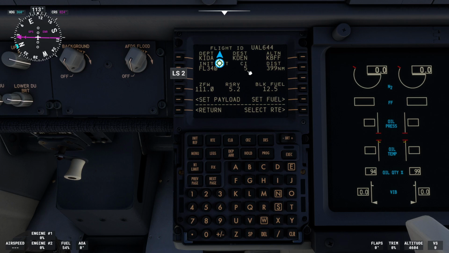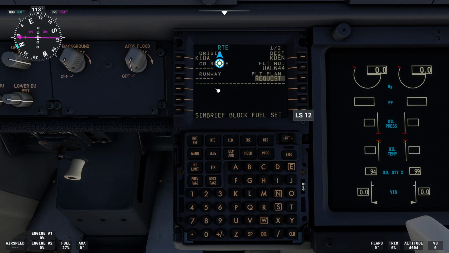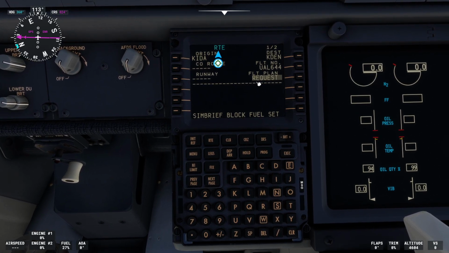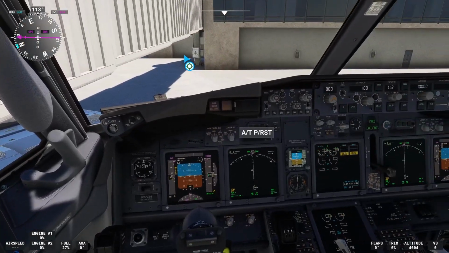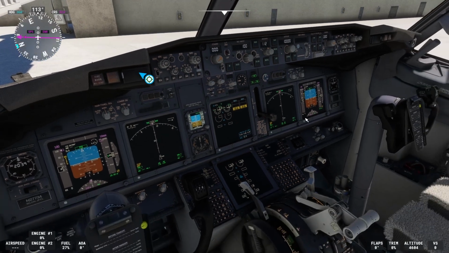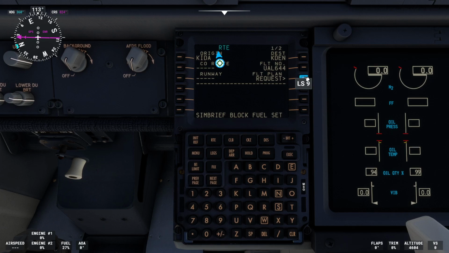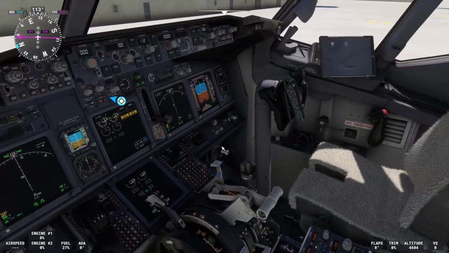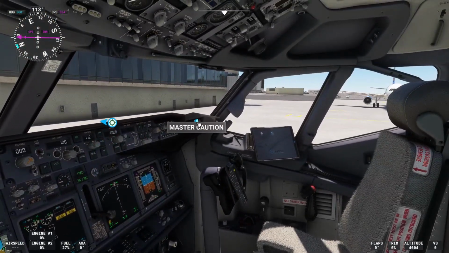We're going to select SimBrief, and then set our payload and set our fuel, and then we're going to select our route right here, and then we're going to wait for the flight plan to request. Now as we wait for our flight plan request, we're just going to turn our flight directors on for the autopilot to function correctly, and we're going to go back down to check. Should be good. Flight plan request, we're going to click that button once, and then we're going to click load. Now the flight plan should be loading into the plane, which gives us our mid waypoints to Denver.